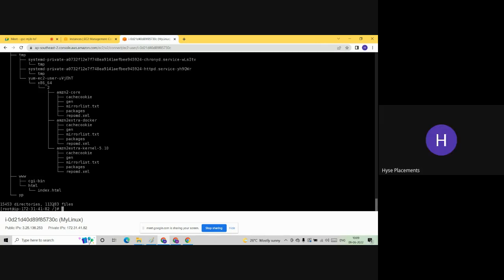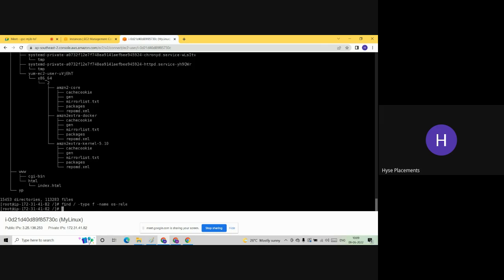So for that purpose, you want to know where that file is located. For that purpose, you will use the find command. Sir, if we don't know the correct name? If you don't know the correct name, it will not give you the result. There could be multiple files, right? So if you want to find any specific files, then this is the option.